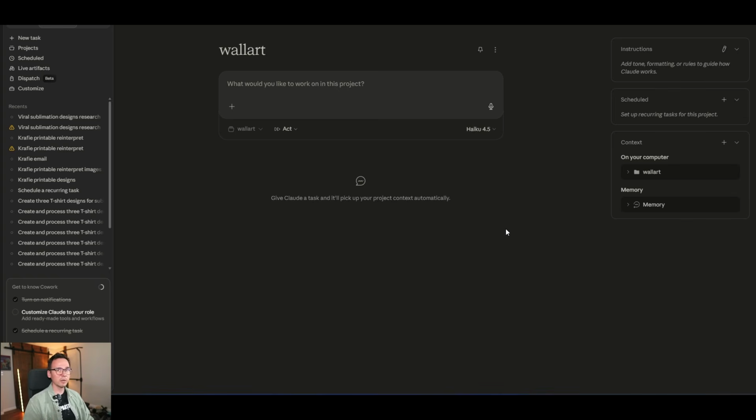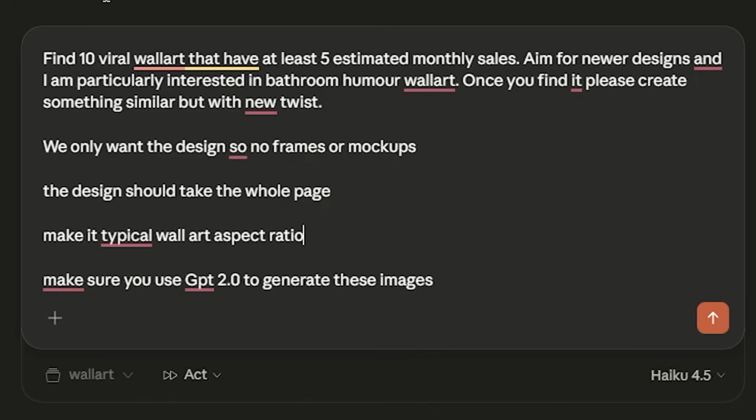I'm gonna ask it to generate 10 wall art designs. Again, I'm gonna have it on act without asking permissions. We're gonna use Haiku 4.5 and I created a new project called wall art. I said find 10 viral wall art designs that have at least 5 estimated monthly sales and are newer designs. And I'm particularly interested in bathroom humor wall art.